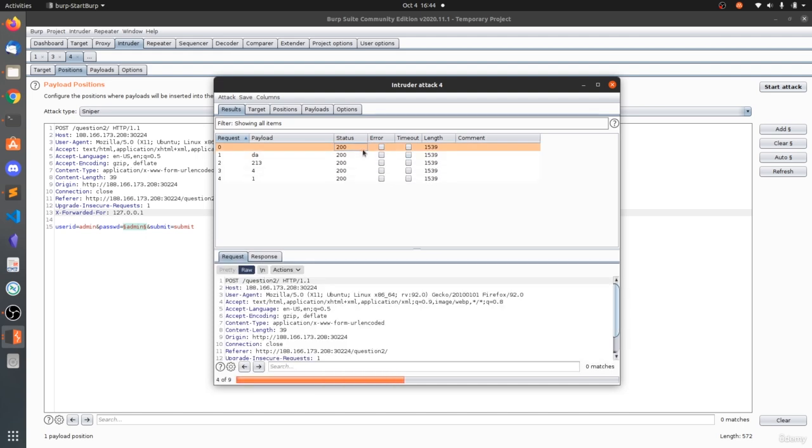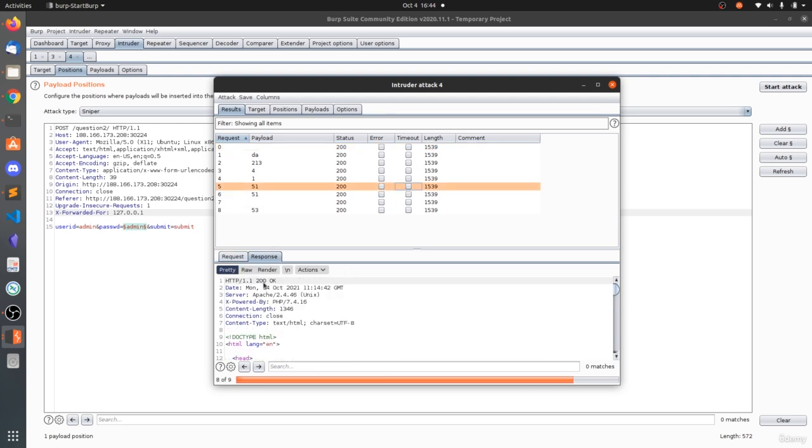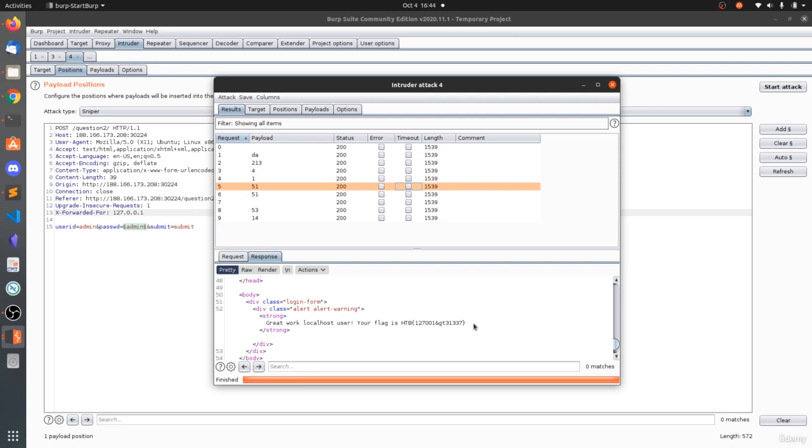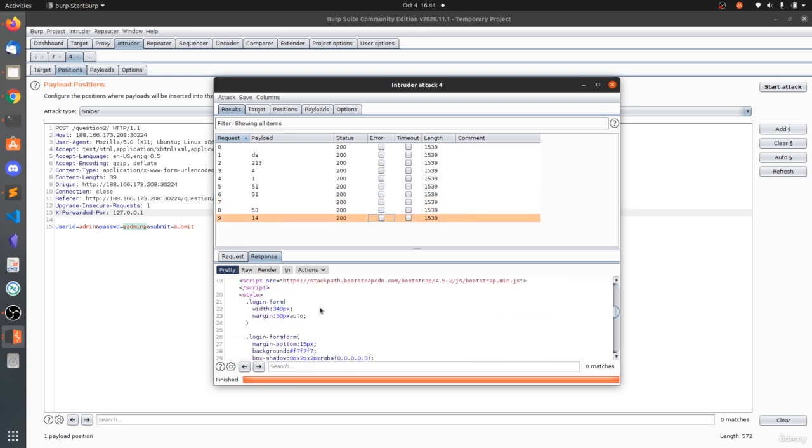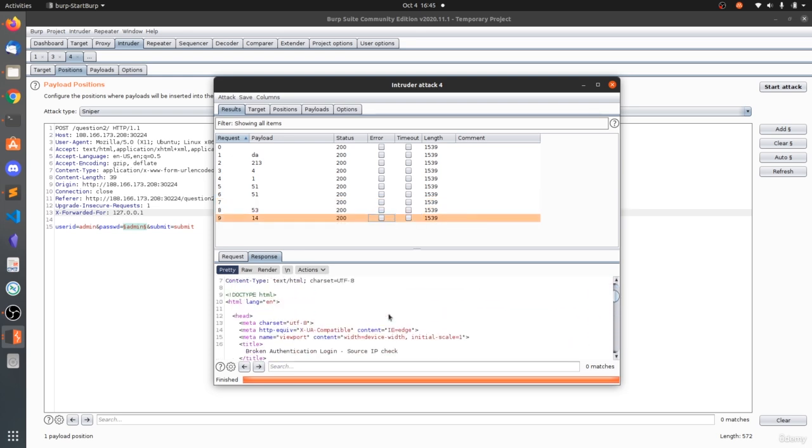And here you can see 1539 content length, and the content length is the same among all the requests. If you see the response, great work, we got the flag. You don't get blocked anymore; if you see the last request, you can still see the flag. So this is one way to bypass rate limiting using X-Forwarded-For. This will work if the web server was configured for IP address based rate limiting.